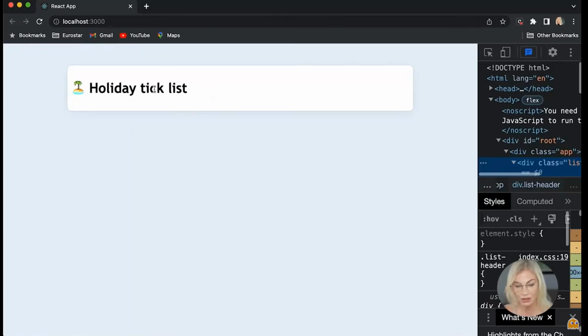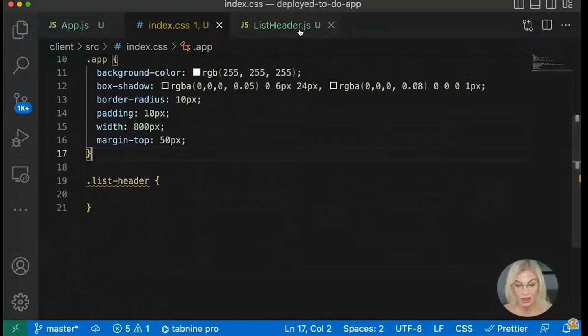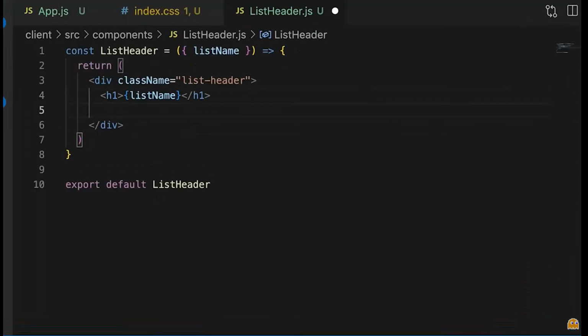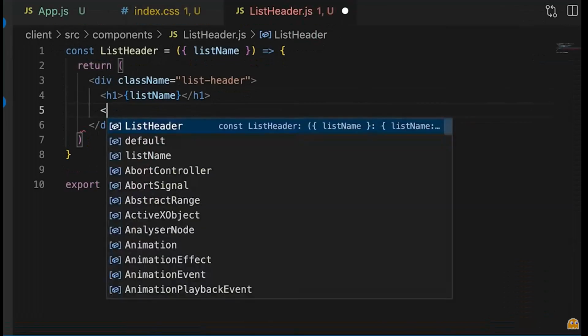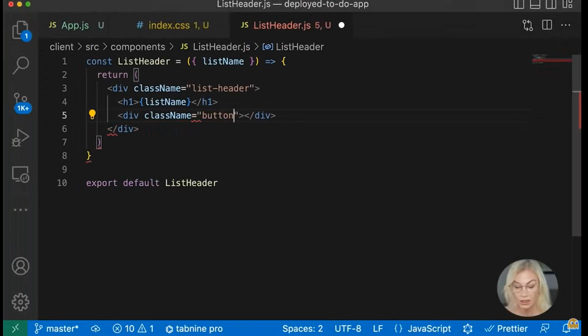The next thing I'm going to do is just style up my list header. But to do that, I think we need to put more things in the list header. So let's go ahead and do that. So my list header, as well as put the list name, I'm also going to put in another div, and this is going to hold some buttons. So I'm actually going to give this the class name of button container. So let's go ahead and do that. Button container, just like so.